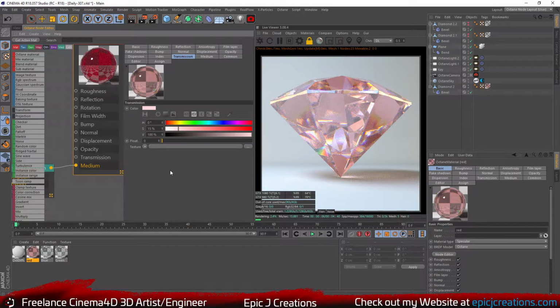Now, I will point this out. The difference between transmission and absorption. Transmission is going to be the pure color throughout the entire object.